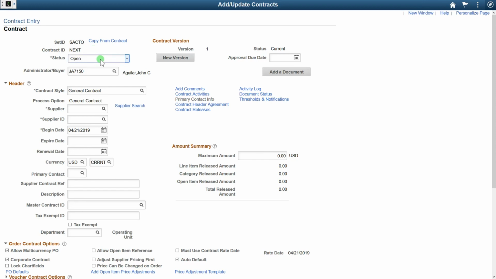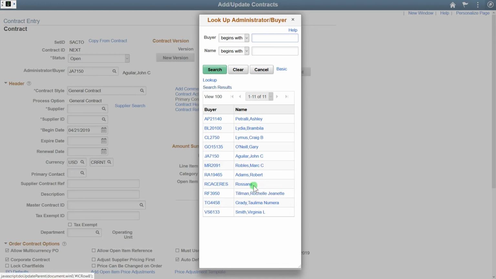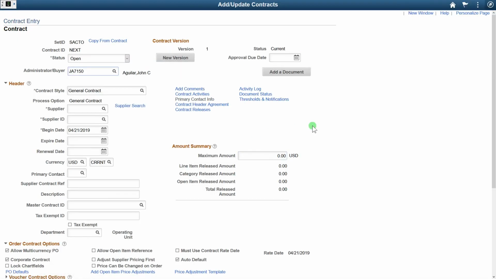Open means that this particular contract is in the equivalent of a draft status. Nothing we do will matter until this contract is approved. The administrator buyer, in this case, I have set up as myself. To search for another user, you would click here, and it would bring up a list of users, and you could pick anyone that you would like. In this case, I'm going to go ahead and leave that as myself.